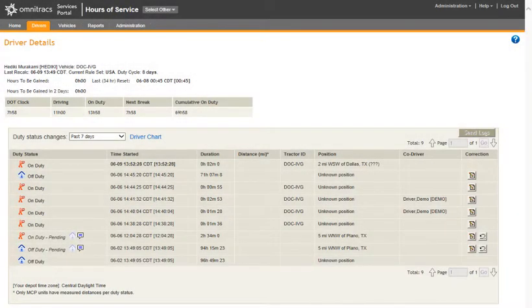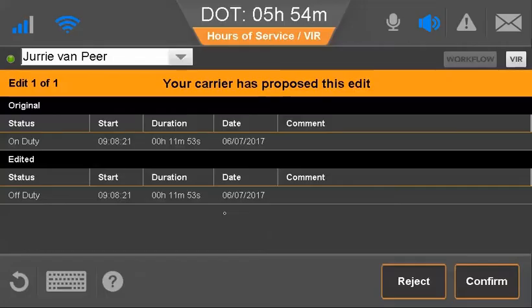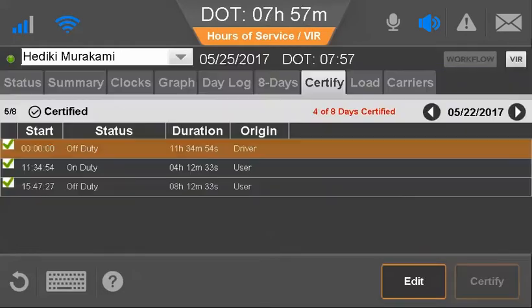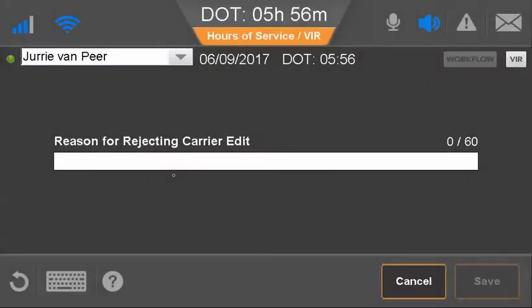For ELDs, if the driver has carrier edits, the driver is prompted to review and certify them after logging into the IVG. The driver sees the carrier edits prompt and taps Review Carrier Edits. The driver can reject or confirm those edits, and if accepted, the driver may certify those logs. If the driver rejects the carrier edits, the driver must enter a reason for rejecting the edits.